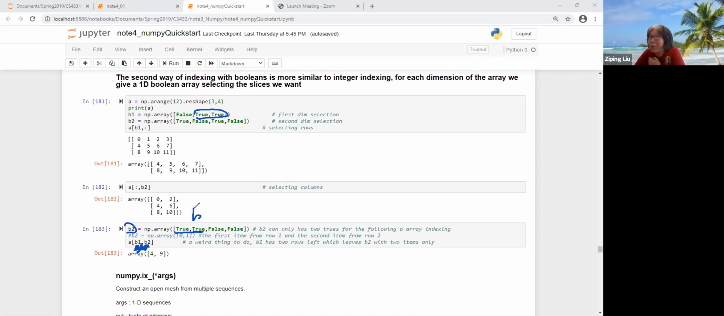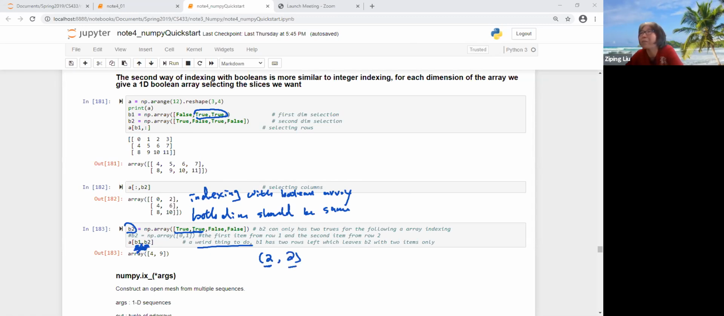So in this case, when you do the indexing, that's why we say it's a weird thing to do, okay? So when you do indexing with a Boolean array, then both dimensions should be the same. Like over here, both are two. So be very careful here.